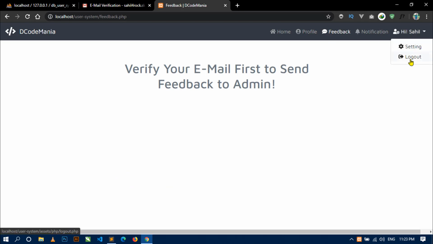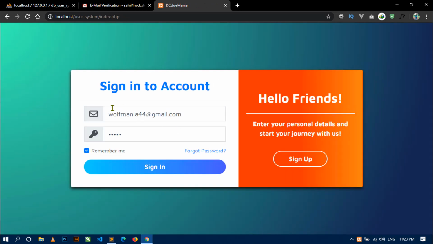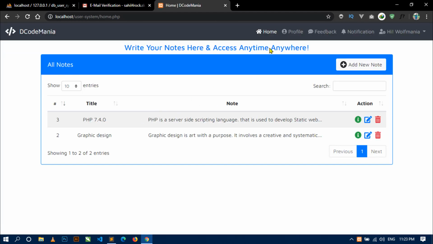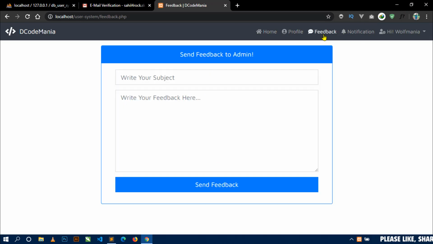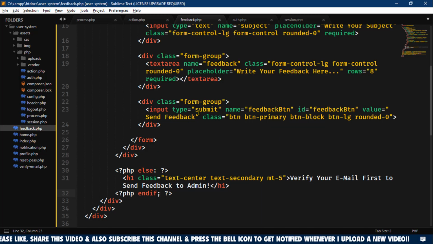Now if we log out and let's log in with this user, and this user has email verified already. You can see email is verified. Now if we click on feedback link, then in feedback page you can see the feedback form. Okay, now to make this feedback form functional, what I will do next is I will send an Ajax request from feedback page to the server.